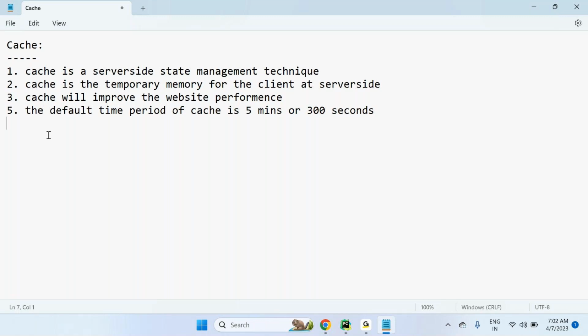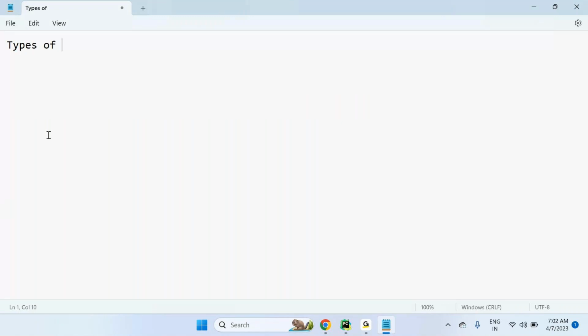So, sir, there are different types of cache mechanisms. I'm going to go with the types of cache mechanism. Types of cache. I'll explain all. The first type of cache is per site cache. Per site cache means, if you want to maintain the cache for the total website, then we can use this technique. Option number one, per site cache.